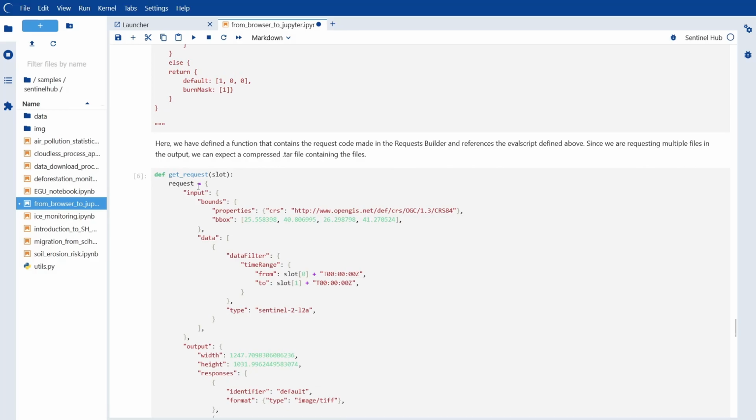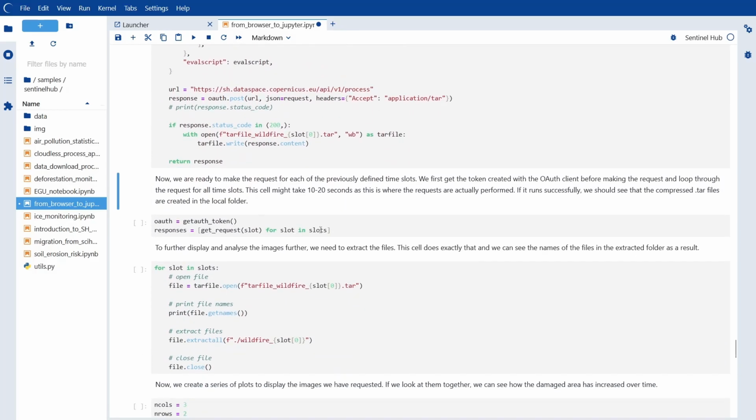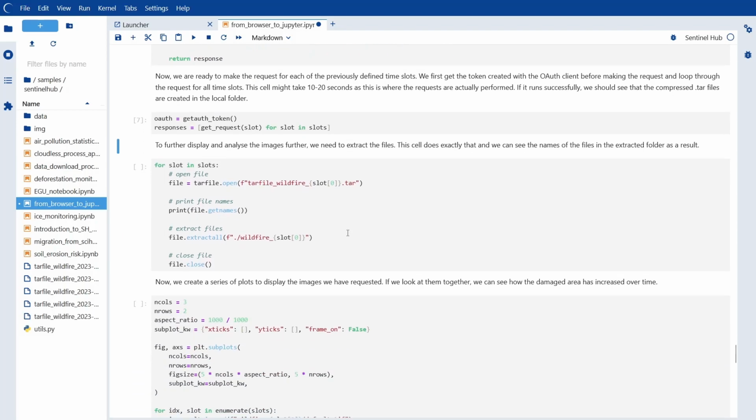We run this cell. In this cell, we have defined the request. Now we get the token that we created before. And we also run the request that we defined in the previous cell for all the time slots in our previous list of time slots. On the left side, we can see as the files, the tar files are created as an output of the request. This cell is complete now.